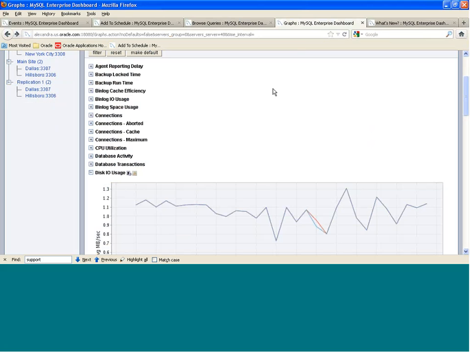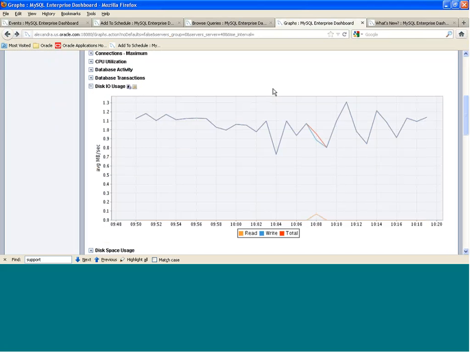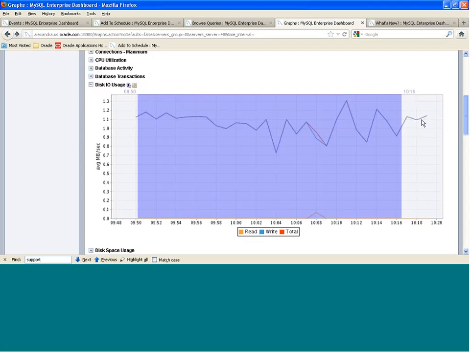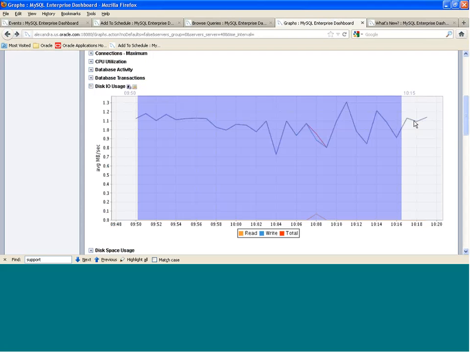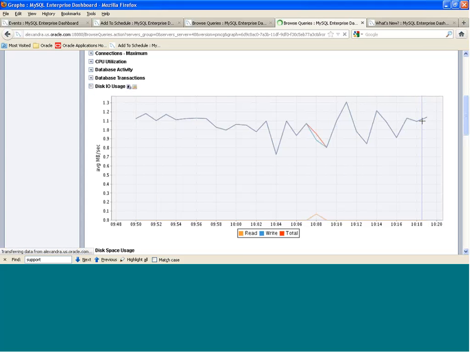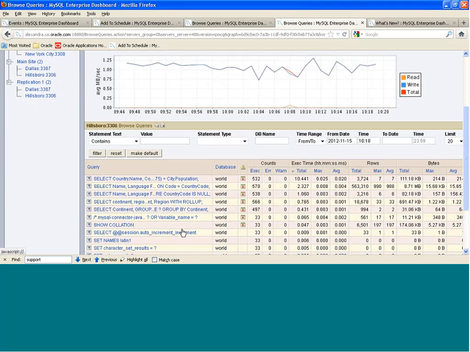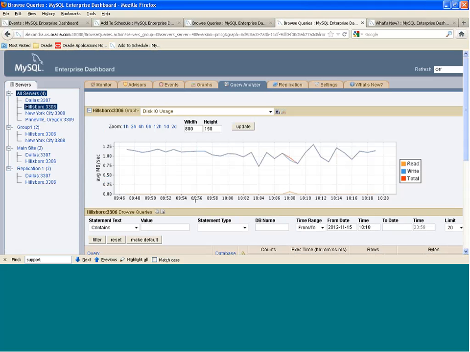A quick look at graphs, and one thing I didn't point out prior is that all the graphs, so here's disk I/O usage, but we also have CPU connections. All these graphs get correlated so that you can select an area of the graph and it will correlate to SQL statements that are going through the system. So if you see a peak, you can select that peak area and CPU spike, and you can see which SQL statements are creating that spike.